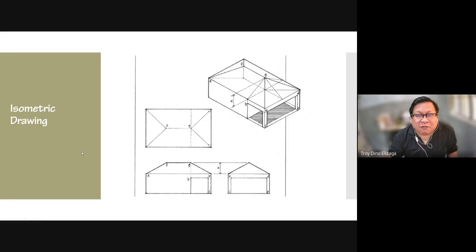So this is an example of how an isometric is made. Now I just remembered that I forgot to put in how to make an isometric circle. So maybe I'll just include that in the slides when I post this in Canvas.